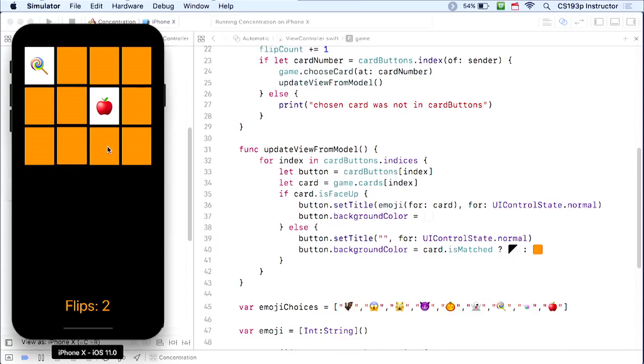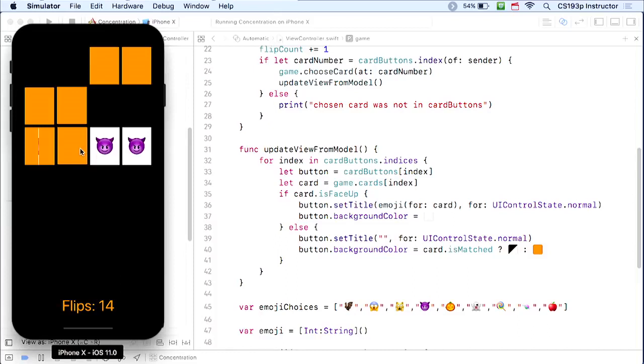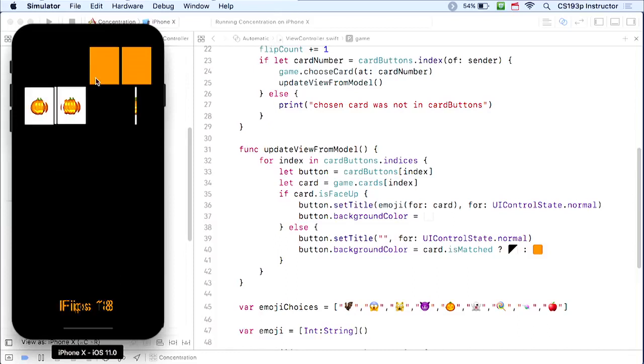Oh, apple, no match. Okay, let's try bat. No match. How about pumpkin? Okay. Oh, candy. I think I remember candy. Was it maybe right here? Yes. Woohoo! We found the candy. It was right next to each other. Let's try something else. Okay, how about this one? Apple. No match. Oh, apple. Oh, this is a pretty easy game. I don't know why everyone thinks concentration is so hard. Look at that. Okay, all done.